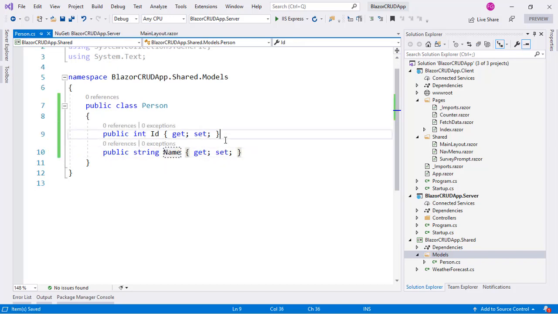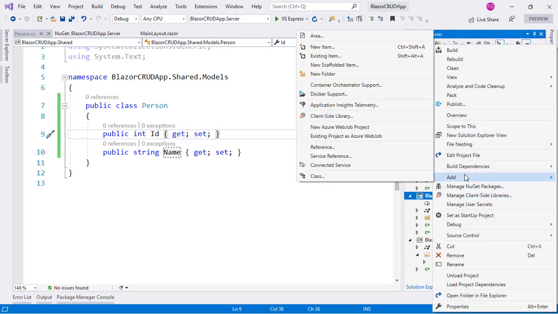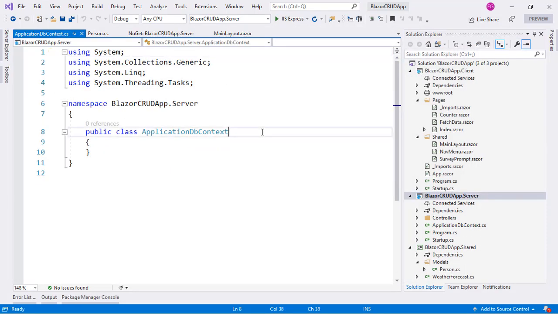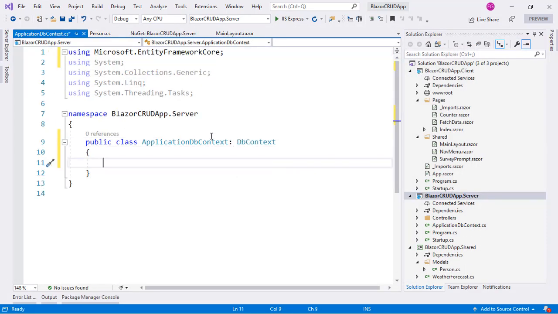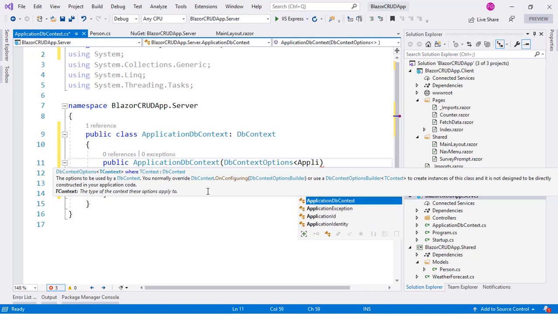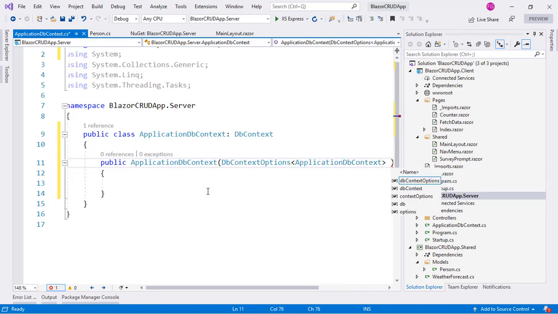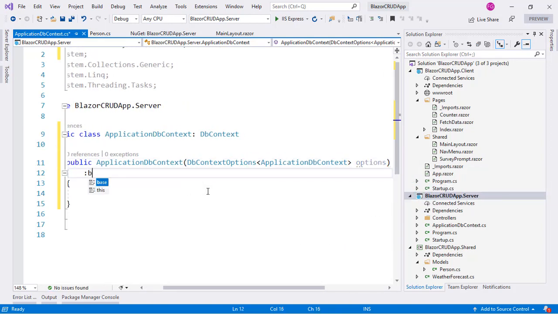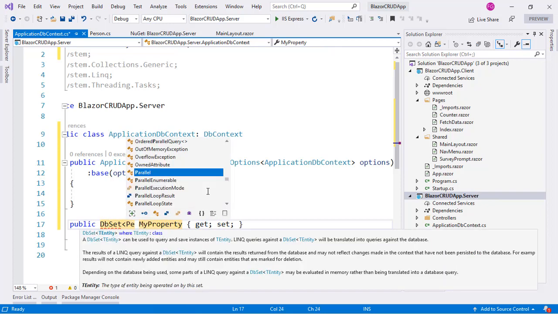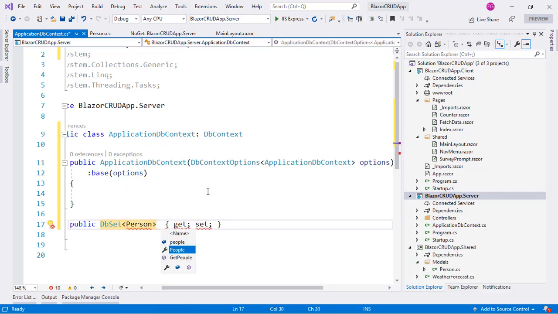Now let's create our application DB context. Let's go to the server project and let's create a new class. Its name will be ApplicationDbContext. It will inherit from DbContext. Now let's make a constructor here. It will receive DbContextOptions as a parameter, of type ApplicationDbContext options, and we will pass that to the base class. And let's put here a DbSet of Person, and the name of the table will be People.